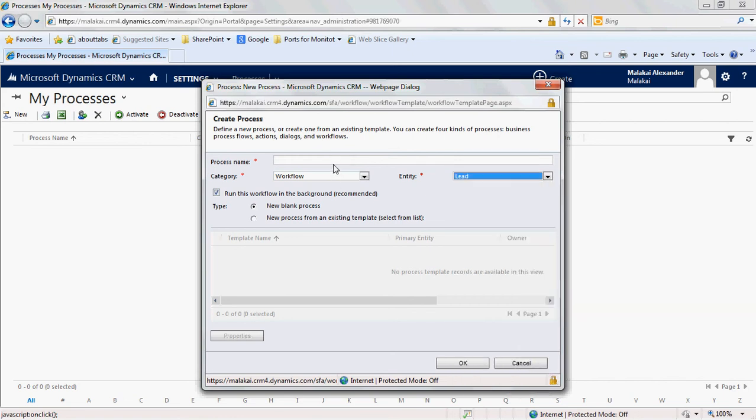As always, give the workflow a descriptive name. I'm just going to call this test lead dynamic hyperlink, and I'm just going to go ahead and click OK.